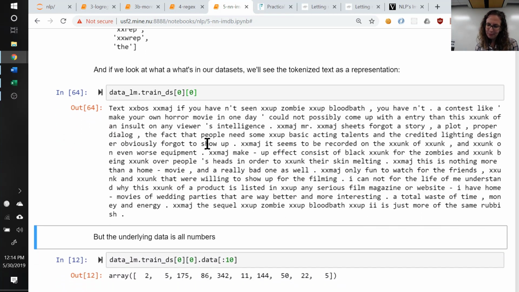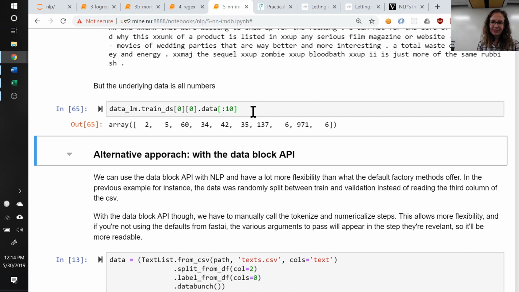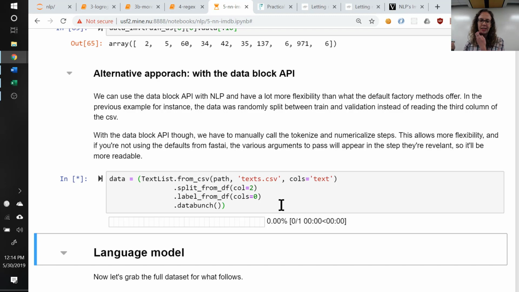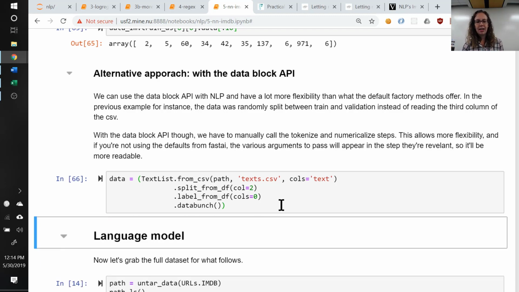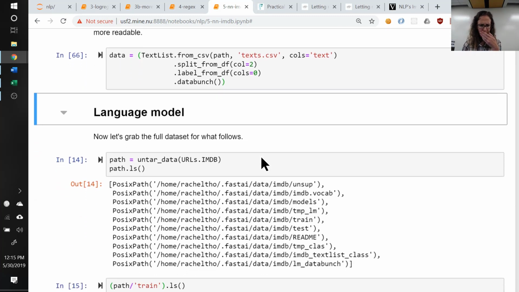If you haven't seen Zombie Bloodbath, you haven't... a contest like make your own horror movie in one day. Again, what the model is going to be working with is these lists of numbers that represent the reviews. And then this is just showing, and this is actually what we used previously, an alternate way to load our data set with the data block API, which here is very human readable. We're taking something from a CSV, we're going to split the data frame. This is the label we're going to use, and so on.